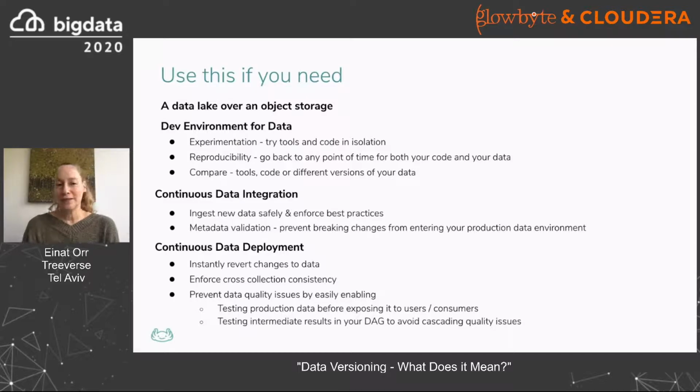And the third really needed capability that we're missing over object storages is the ability to continuously deploy data. So think about a use case where you haven't changed the code of your, again, ETLs, algorithms, everything that you're running over the lake.